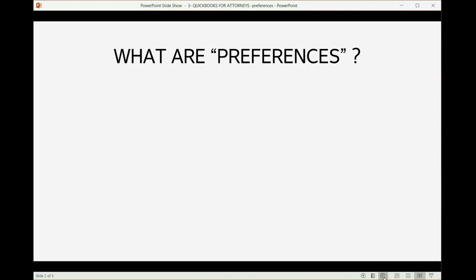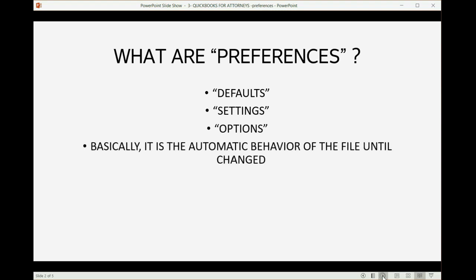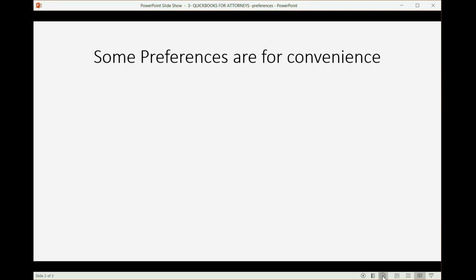What are preferences? Well, in QuickBooks, when we say preferences, what we really mean are the defaults of the way the software will behave unless you specifically say different. You could also call them the settings of the file or the options that are available. Basically, it's the automatic behavior of the file until you specifically tell QuickBooks you want it to behave differently.